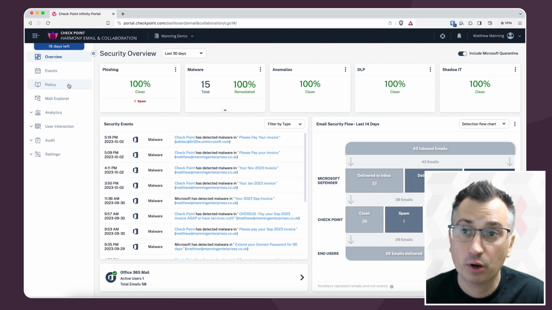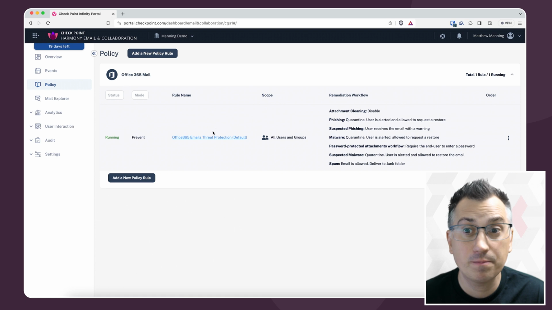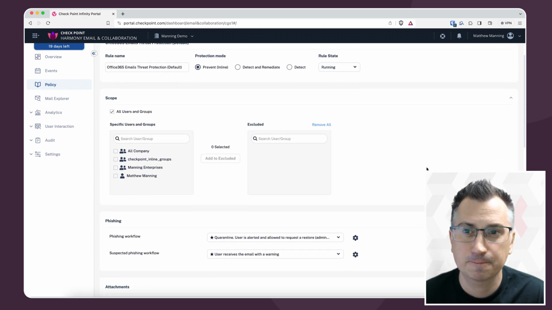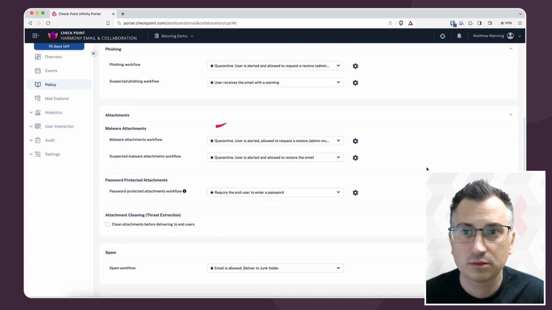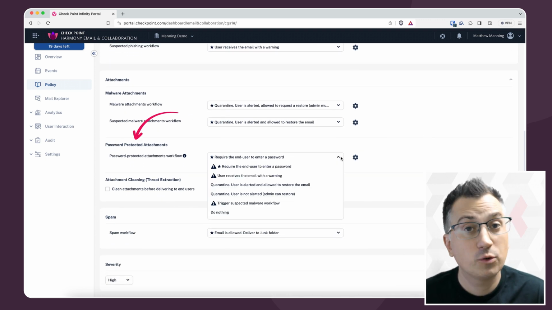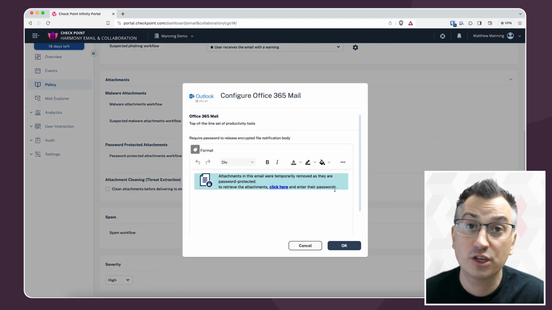Head over to Policy, find your active policy, select the rule name, and scroll down until you find password protected policies. And ensure the option require the end user to enter the password is selected. If you wish to change, select the configuration cog and change the template that the user will see.